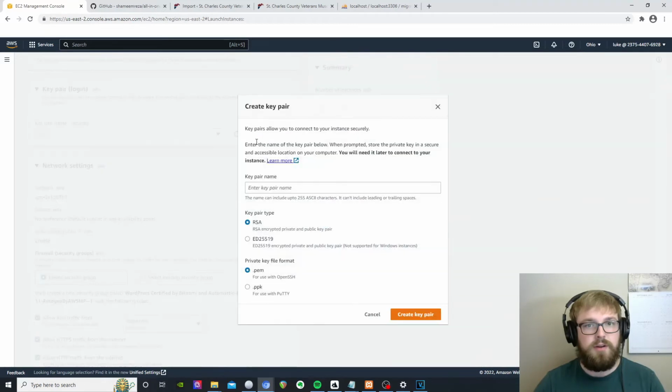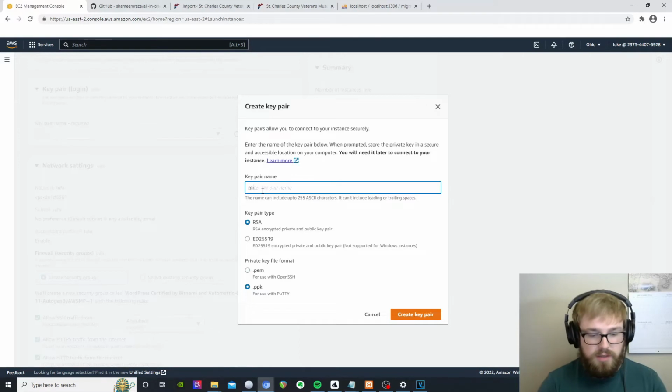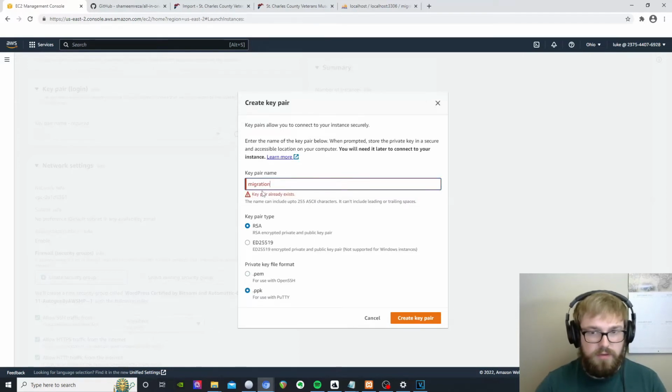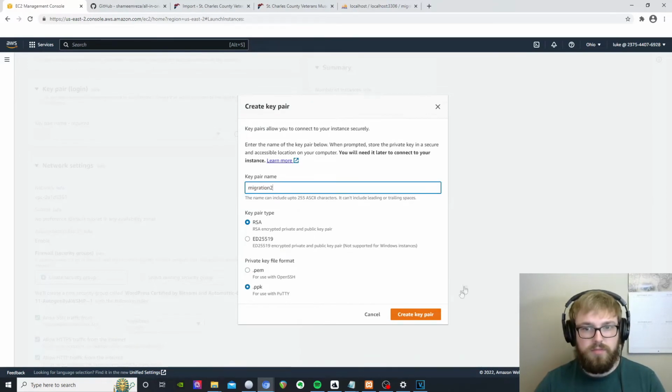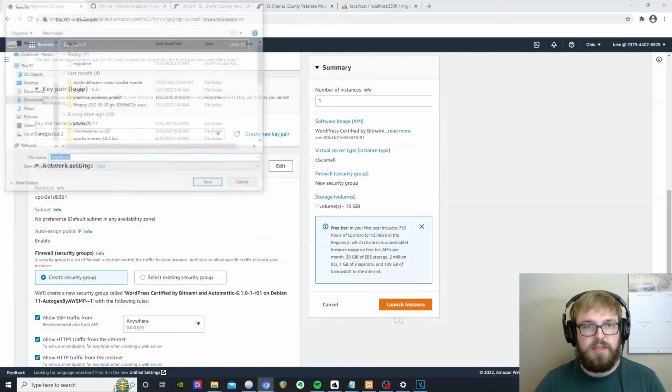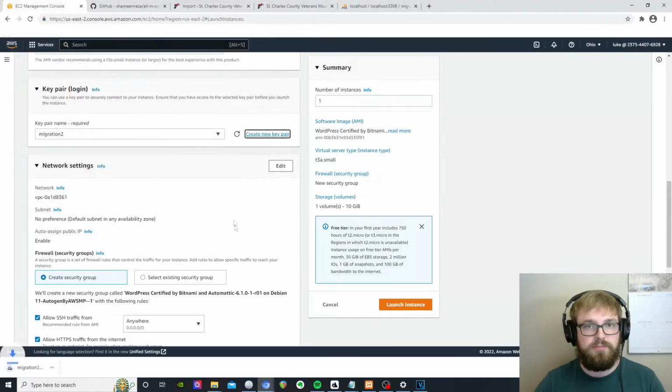Let's create a new key pair. We'll be using PuTTY in this tutorial. Give it a name. And then save it somewhere you're not going to lose it.